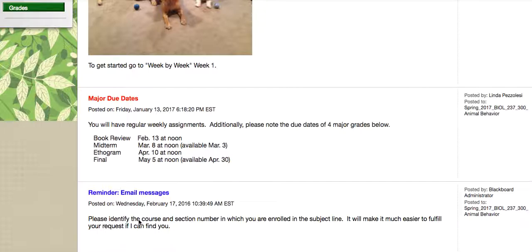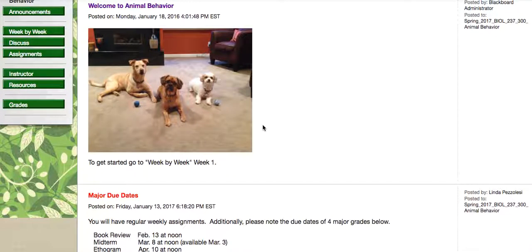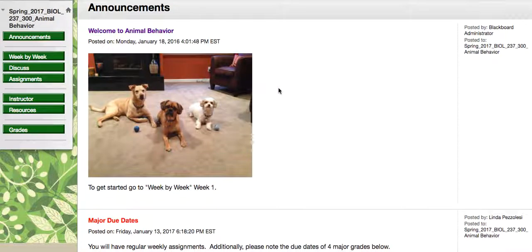Then down here you'll see actually just a reminder that please, when you send me email messages, to tell me what course you're in, because all of my courses have at least some online component, most of them a significant online component, so I need to know what class you're in. That'll be very helpful. Most of your time, actually let's not go to week by week.